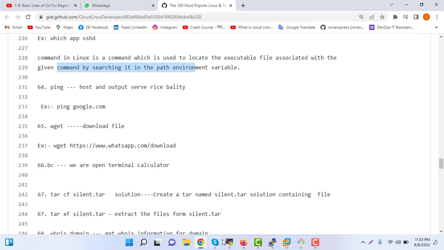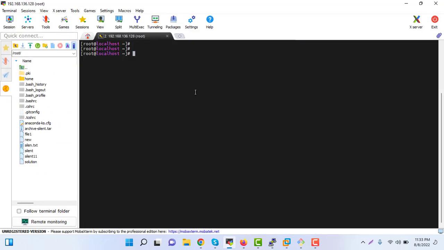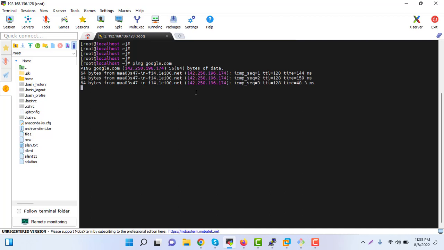The ping command is the most popular command in Linux, because it checks whether your server has internet connectivity. Ping google.com. That's it. You can see your IP or try another one.